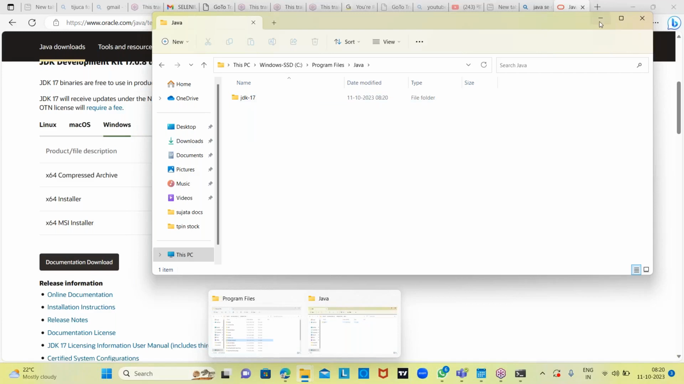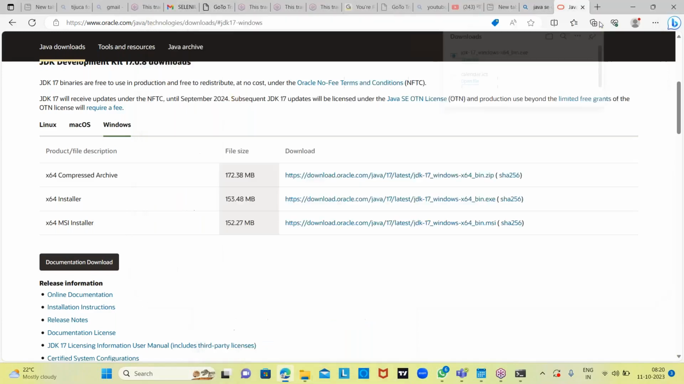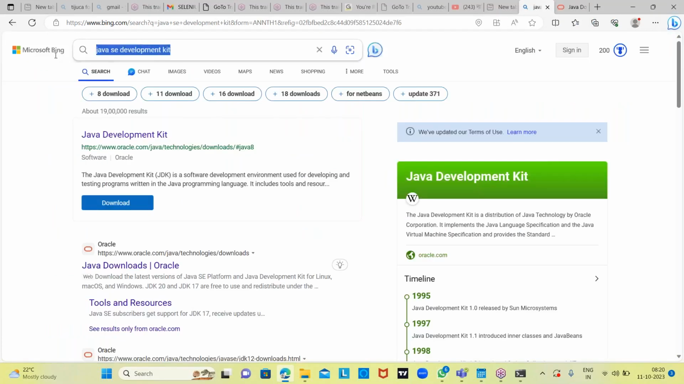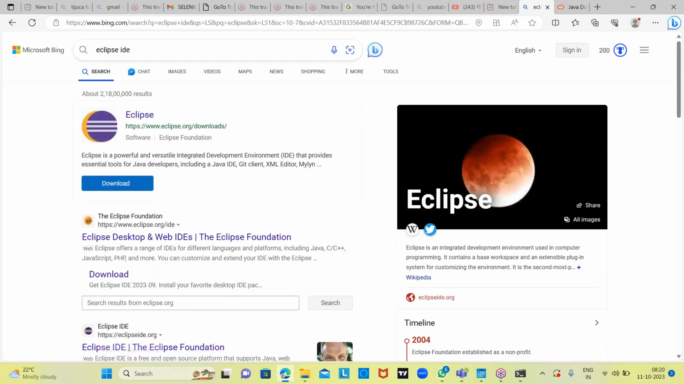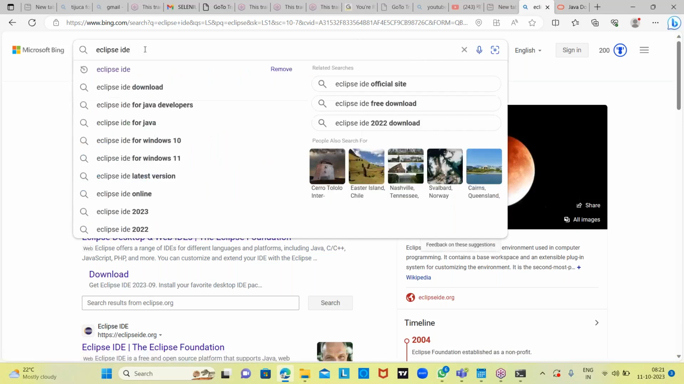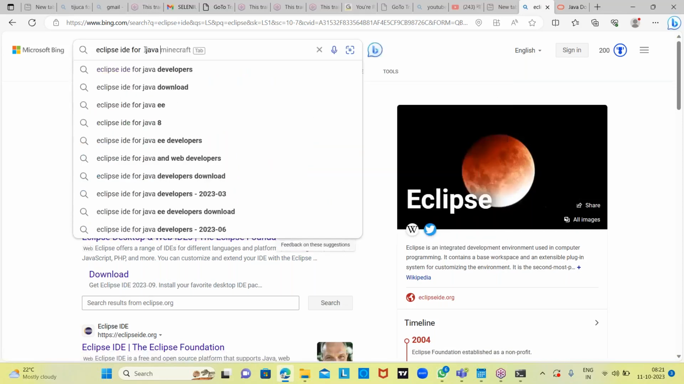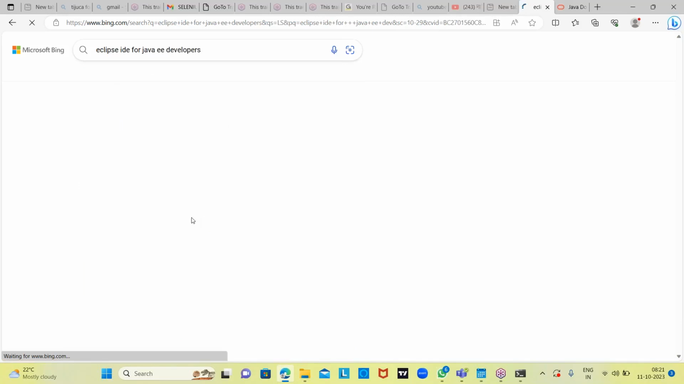Now let's download and open the Eclipse IDE. IDE stands for Integrated Development Environment. If you want to build programs, execute programs, or debug programs, we use an IDE. Now let's search for Eclipse IDE for Java EE Developers, where EE stands for Enterprise Edition. Eclipse IDE for Java EE Developers.